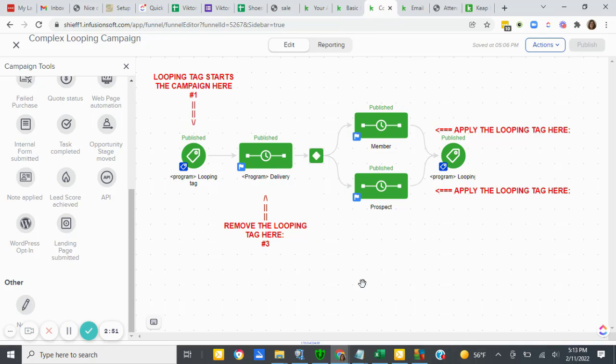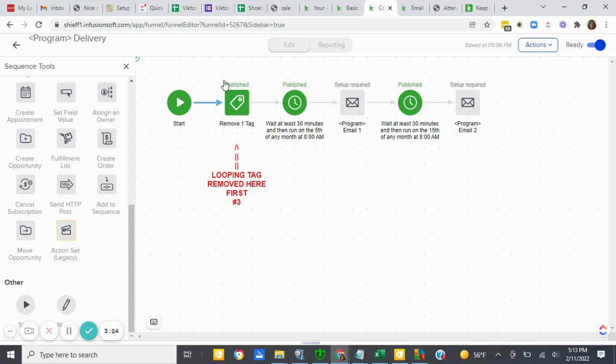Of course, we can set up more complex campaigns using the looping methodology also, but we still have to have those same 4 elements. So we still have to have that looping tag starting the campaign off, and we still have to have that looping tag all the way at the end. But because here we've got a couple of different scenarios that contacts can go through, the removal of that tag and where we apply the tag are not going to be in the same sequence. So we're going to remove that tag here as the very first action. Very first thing that happens when they get dropped into this campaign, this sequence, is that tag is going to be removed.